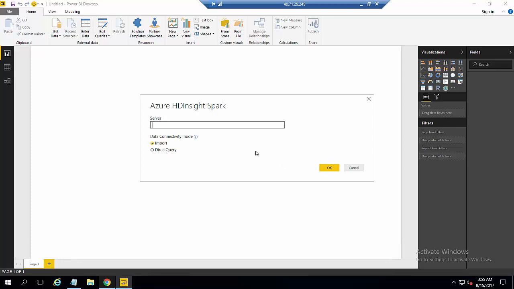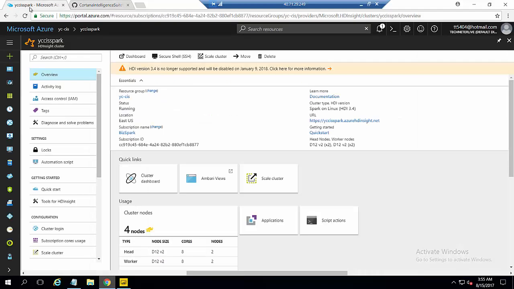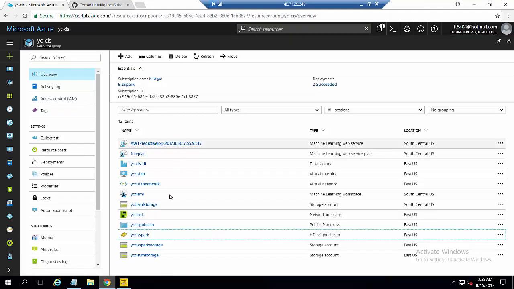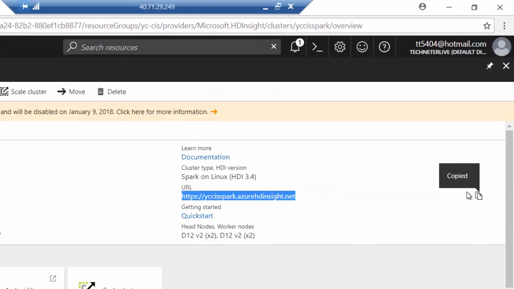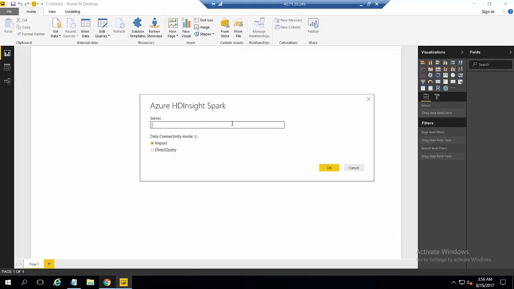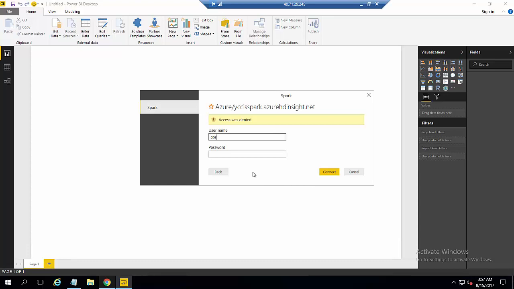We need to provide the URL. So go back to our Azure workshop environment, look at our resource group, and that is our Spark cluster. And that's the URL. Let's do a copy, come back here, and do a paste. Okay. Cortana. Connect.